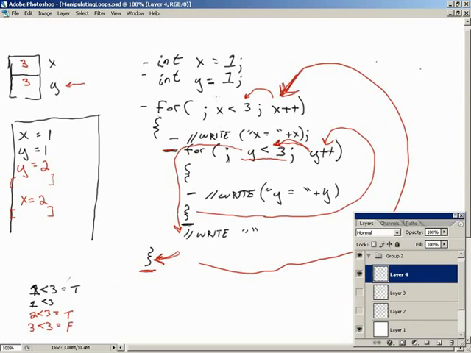So now we'll come out here and that's it. So we should see X equals 1, Y equals 1, Y equals 2, a space. X now equals 2, but nothing with Y. So Logan, let's code this example up real quick.